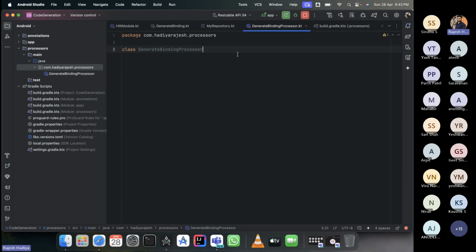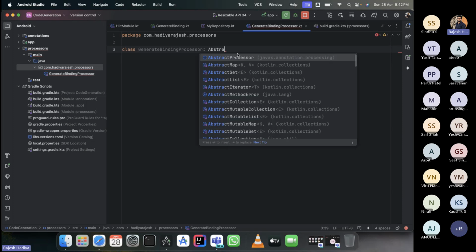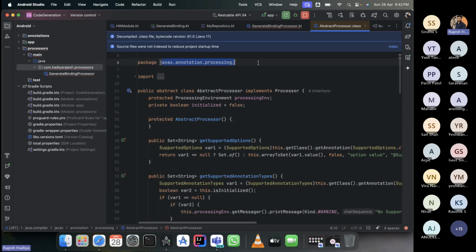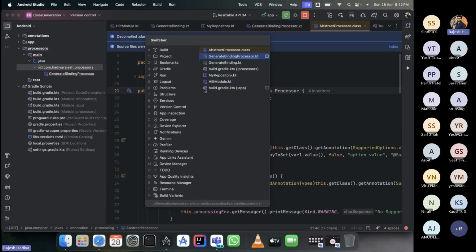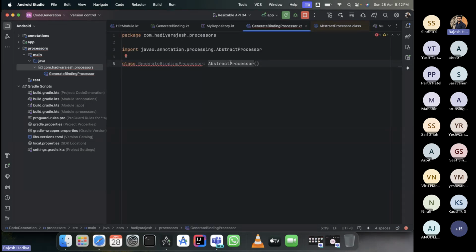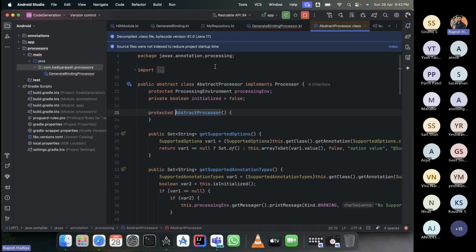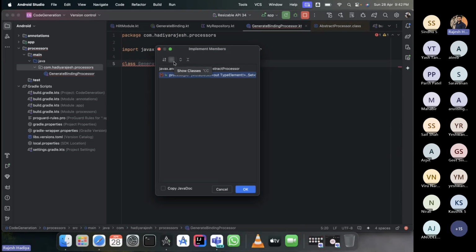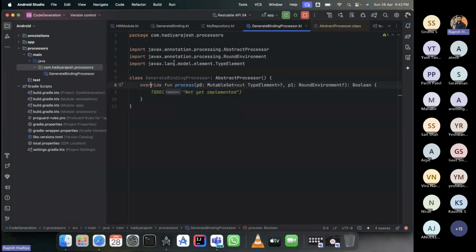To process any annotations, you need to extend this AbstractProcessor class. This is coming from javax.annotation.processing. This class is the entry point to your annotation processing, and it is asking me to implement a few of the methods. One of the mandatory ones is the process method. This process method will process the actual annotation.